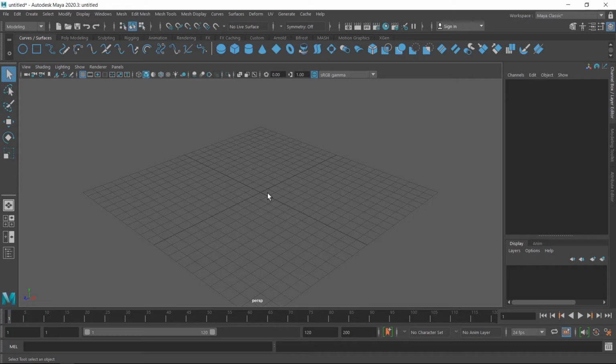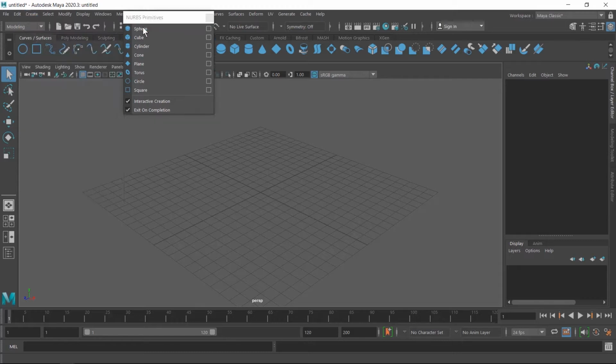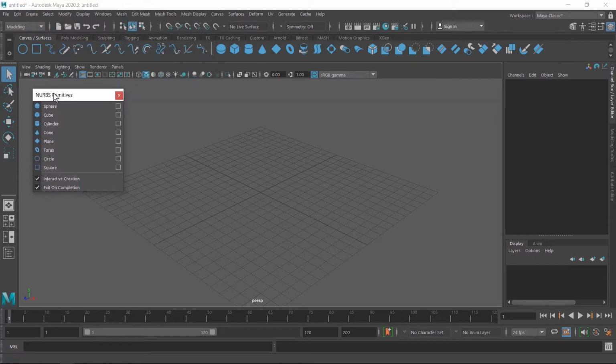In this class, we take an introduction of NURBS surface. All the surface tools are available in the shelf area, and the total number of these surface tools is 6, or you can also access these tools from the Create menu. I click on this, and the tool is available in the NURBS primitives.